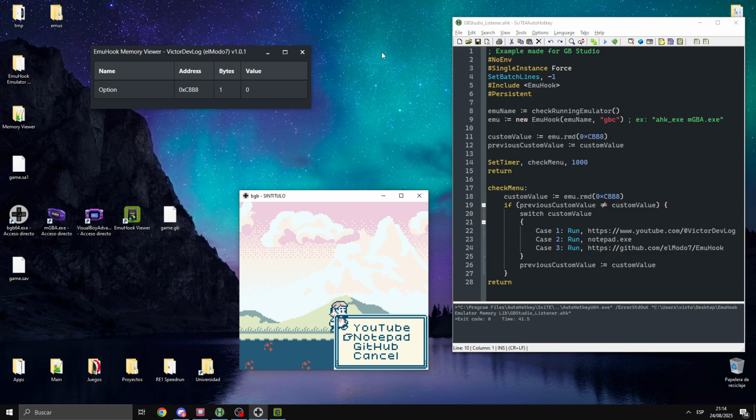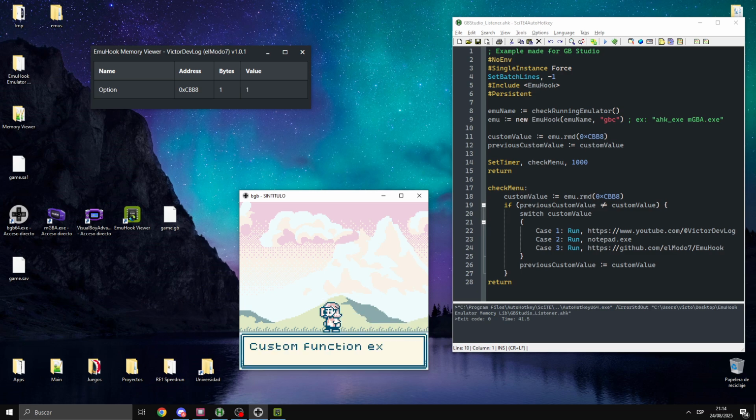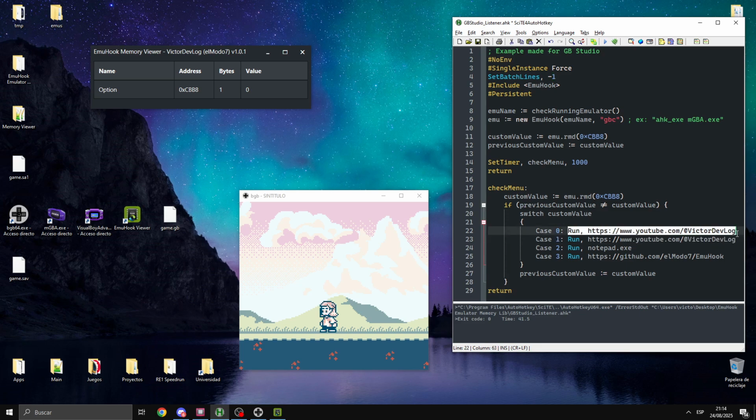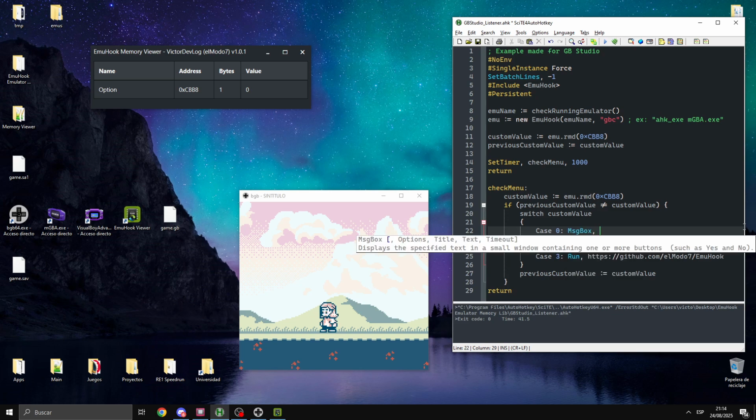So when you select an option here, as you can see, this memory value is going to change. Depending on the selection that I do, it's actually going to be selecting one or another. If I cancel, it will set it to 0. I can just create another case here for cancel, for example, and I'm going to be showing a message box, "You click cancel."